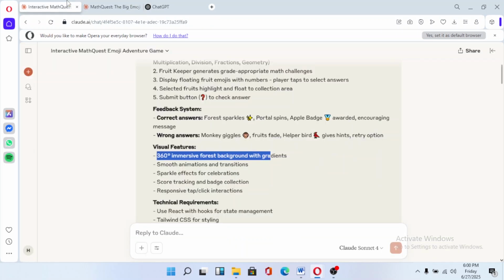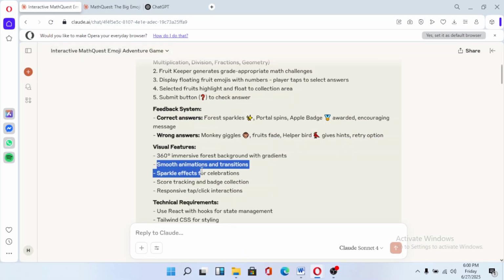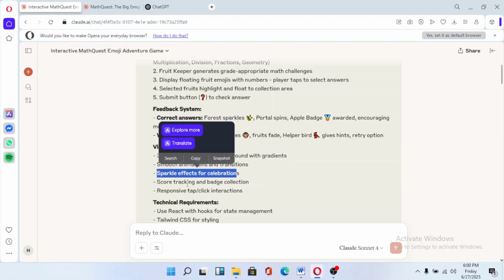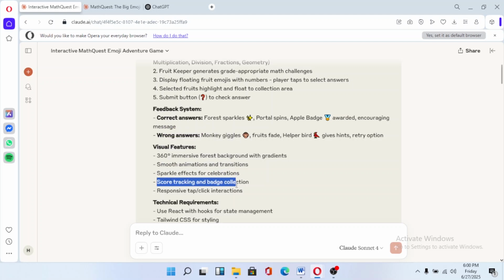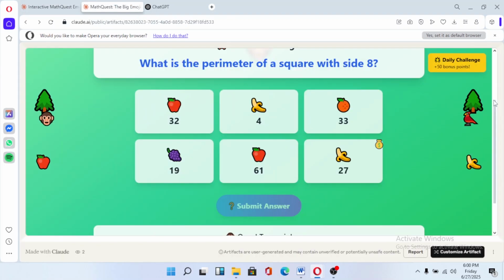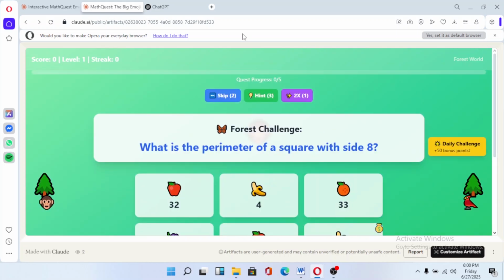As you can see, we are describing how the game is going to be. So this is the visual feature. Here there are going to be smooth animations and transitions, sparkle effects for celebrations, as you saw, and then score tracking and badge collection. Here you can see there's a score, level, and even streak.